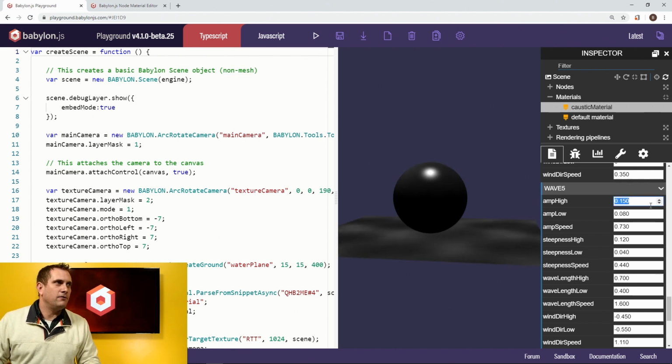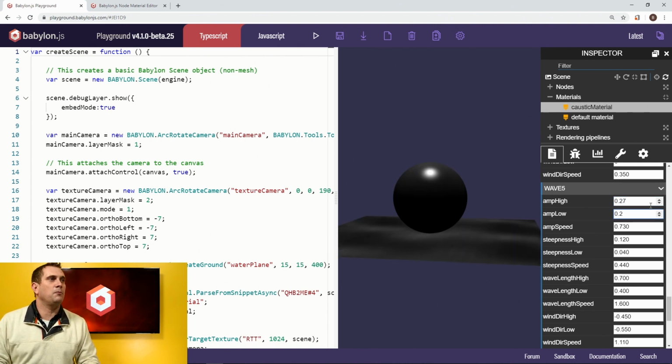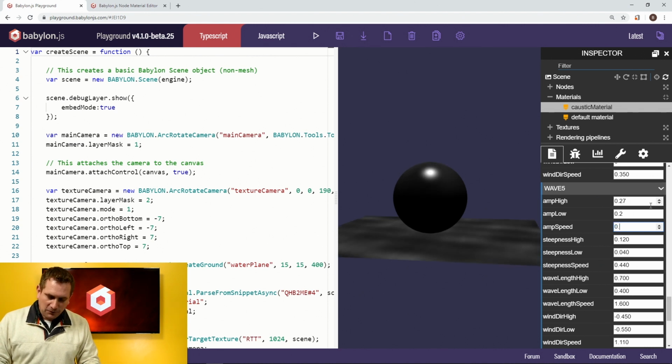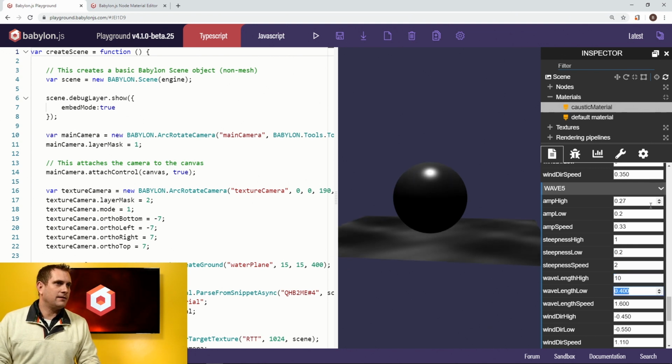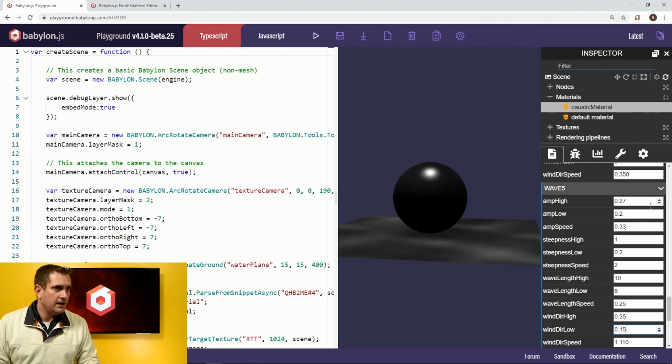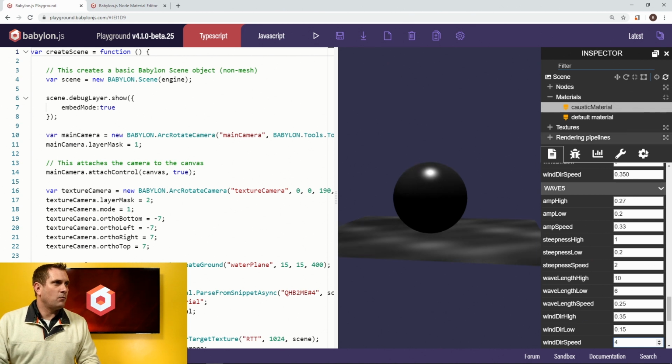Okay, an amplitude high value for wave number 5. Are you ready? 0.27. An amplitude low value 0.2. An amplitude speed of 0.33. A steepness high of 1. A steepness low of 0.2, lots of variation on that guy. A steepness speed of 2, a wavelength high of 10, a wavelength low of 6, a wavelength speed of 0.25, a wind direction high of 0.35, a wind direction low of 0.15, a wind direction speed of 4. Okay, and that is it for wave number 5.